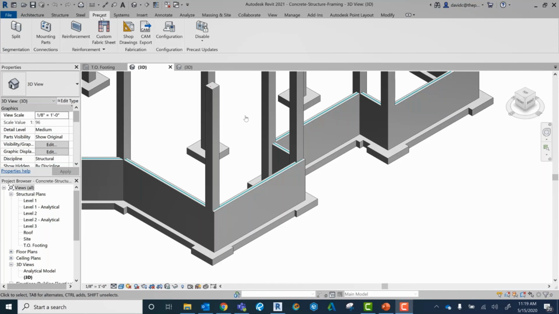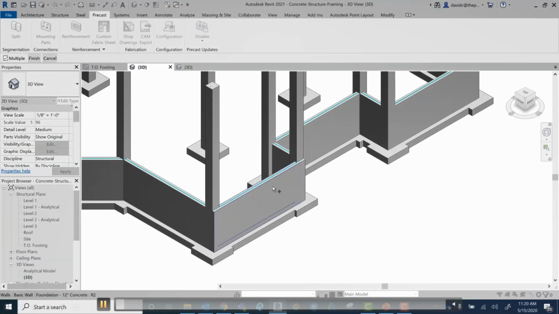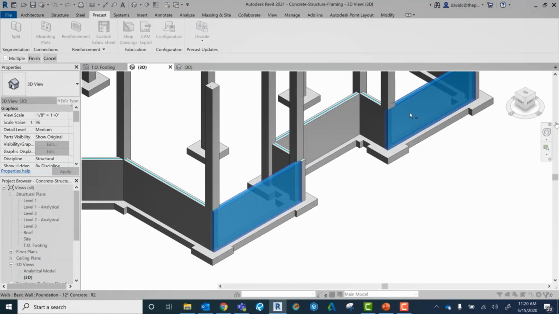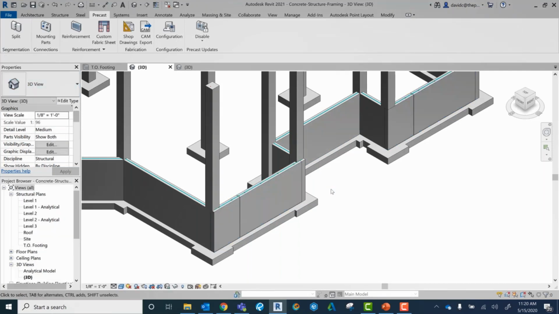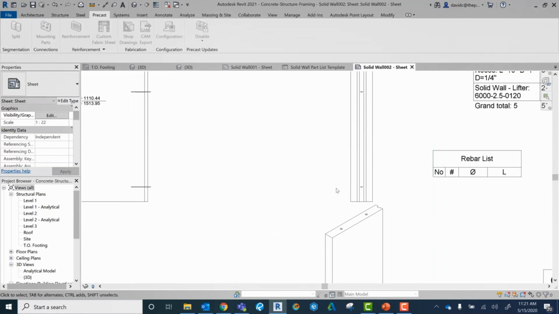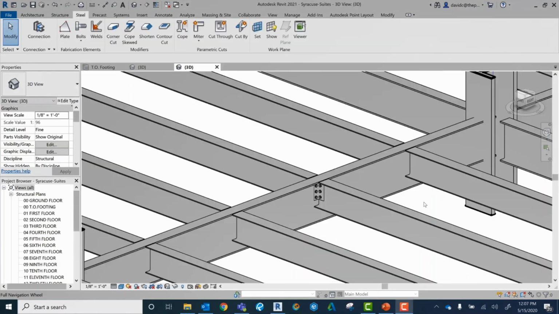Now, what I wanted to talk about here in this video is the actual precast. So with concrete, the precast tab has been brought back into Autodesk Revit, and it's installed with it, and it gives us the capability to make any precast elements that we need and document them.